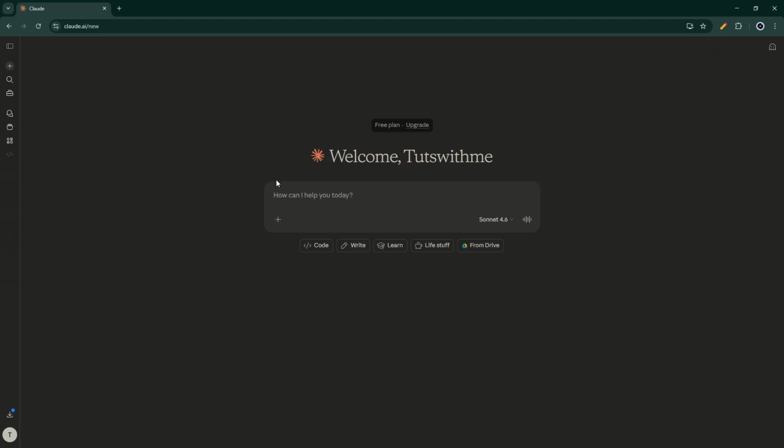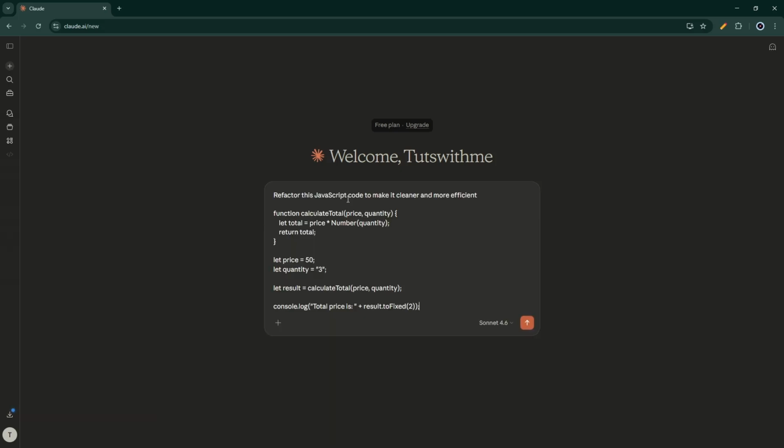Next, I'll click inside the message box in the center of the screen, where Claude asks, "How can I help you today?" Now I'll type a prompt asking Claude to refactor my code. For example, I might type, "Refactor this JavaScript code to make it cleaner and more efficient." After typing the prompt, I'll paste my code and click the send button.